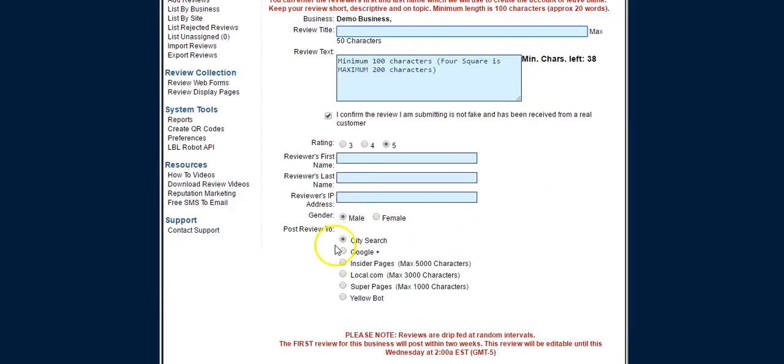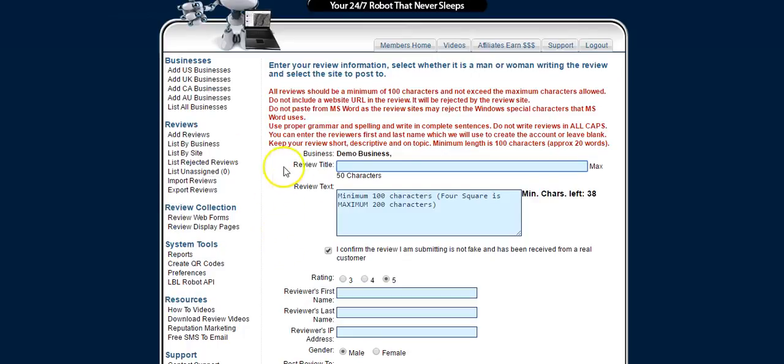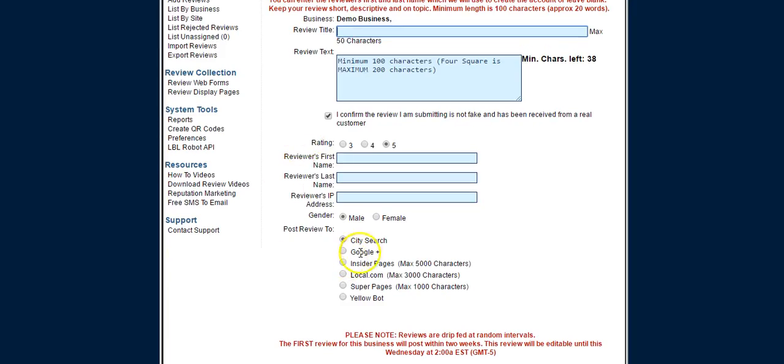Now this particular business, when I set up this business, I added a CitySearch, a Google Plus, and inside the pages, a Local.com, a SuperPages, and a Yellowbot URL when I added this demo business as an account. These are the only listings that would show up down here to post a review to. So for example, if you had one client and all you added was Google Plus, then all you would see down here to select would be the Google Plus. But because I've added more, then I can select more of the review sites.